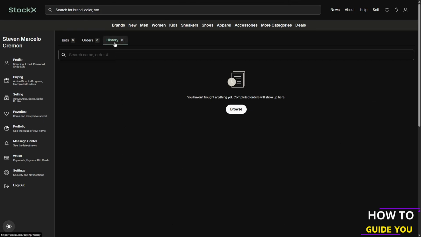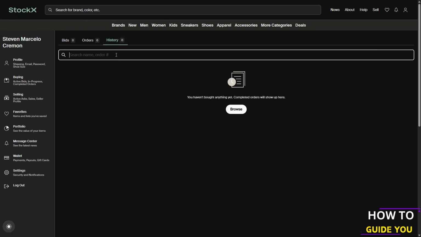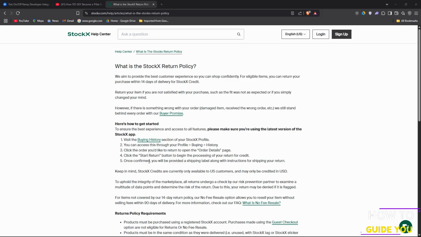Now, if you buy so much that you can't see it on this page, you can just hit search and find the item, click on that. And now it's pretty simple. I'm just bringing this up because I, again, haven't bought anything from StockX, but all you need to do is click on that item. It'll bring up the details and you just need to click the start return button.